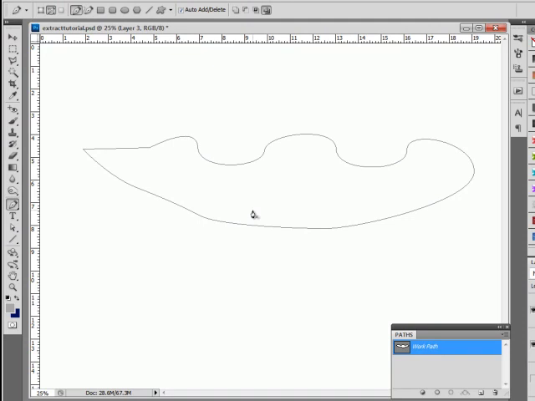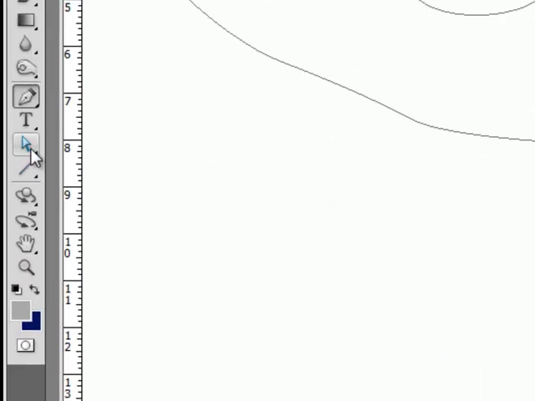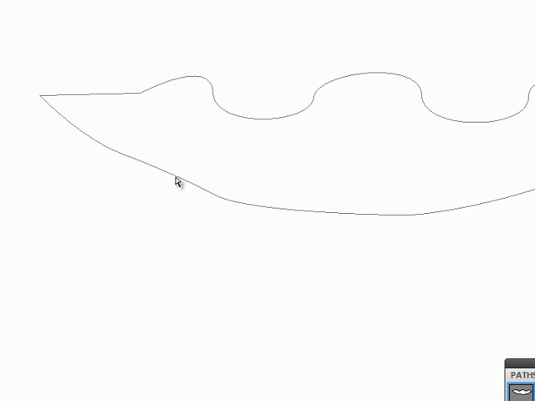Not a problem. We can adjust these very easily by using our direct selection tool. The direct selection tool is here in the toolbar, but we're not going to access it that way. We're going to hold down the control key, which gets us the direct selection tool. If I click on a segment of the path, it will turn on all the points, and it'll give me the handles here for that segment of path. So you'll notice there's a handle here and a handle here.